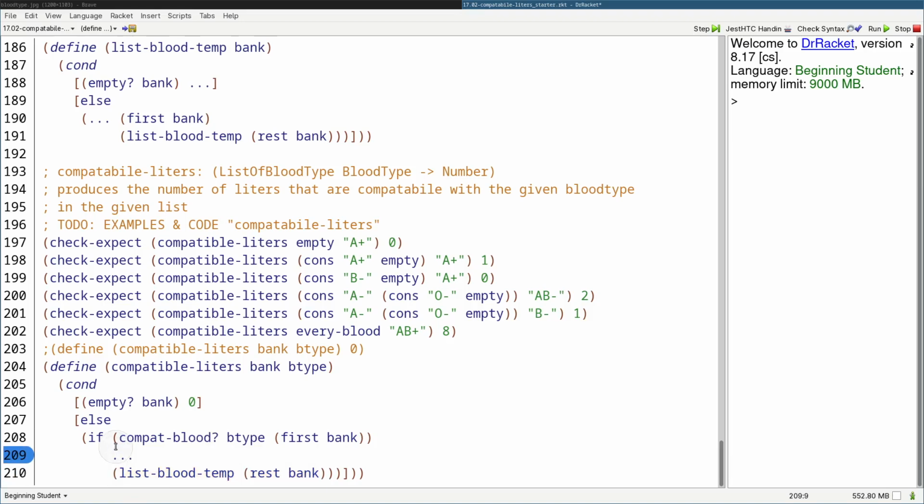So what do we want to do when it is compatible, right? When our blood types are compatible? Well, we want to add 1, right? Because we want to count up the number of blood types that are compatible in this list. All right, so that's adding 1 here. This will mostly pass these 2 tests. Gets us most of the way there, but we still have to look through the rest of the list, right? Because we're dealing with a list of blood types, so there can be a ton of other blood types left.